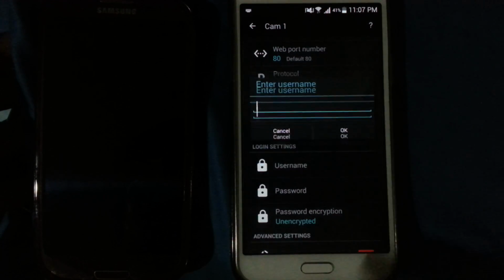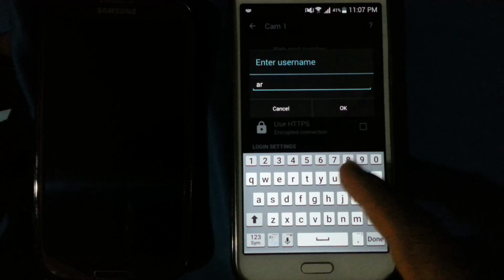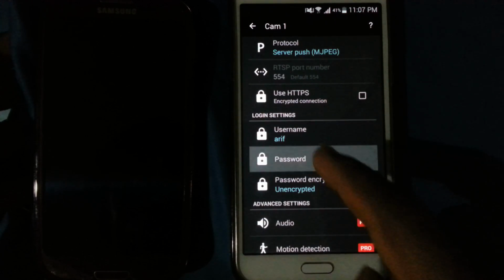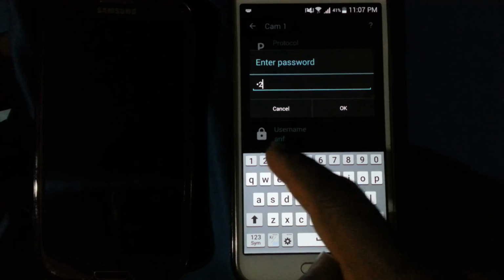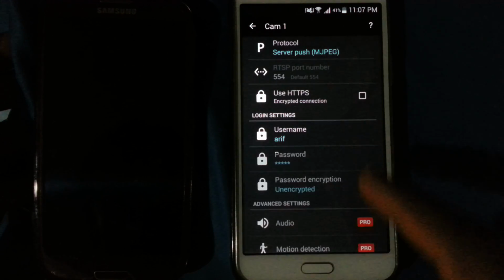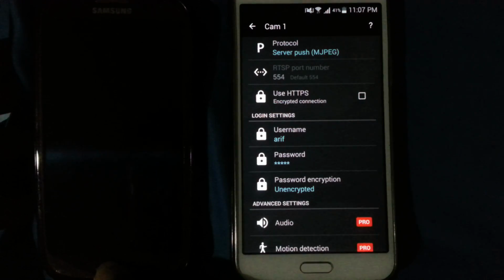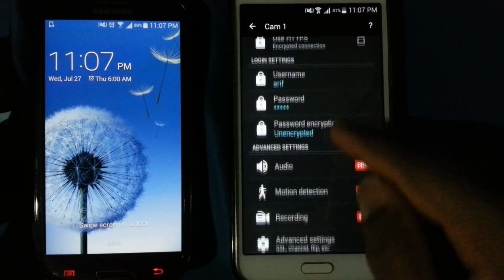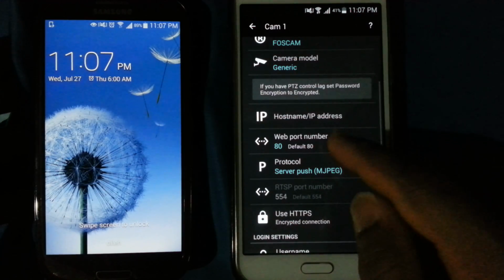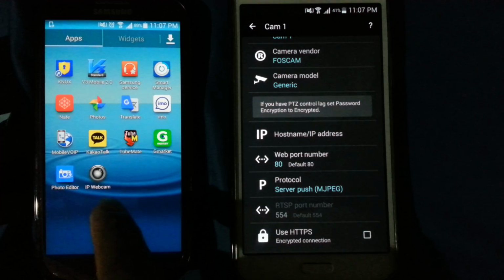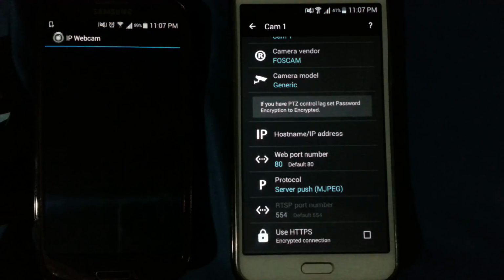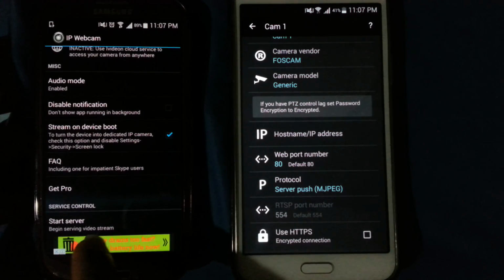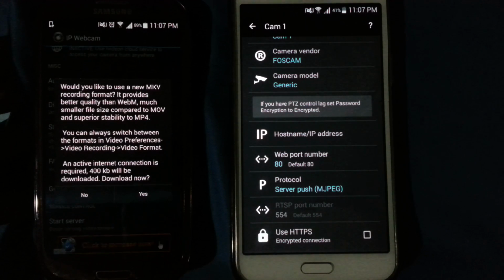Your username ARIF, right here ARIF. Okay, and password 1 2 3 4 5. Okay, password. Start IP webcam, go to your IP webcam and click start server. Click here.